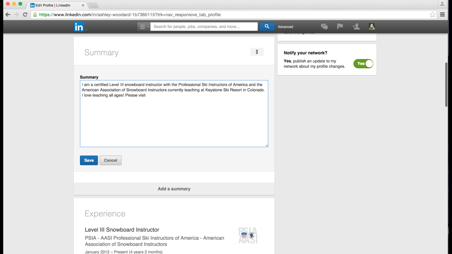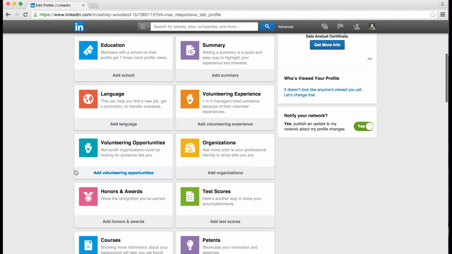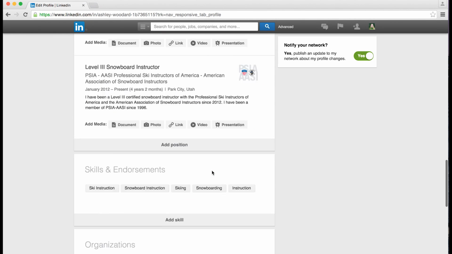This will be one of the first things that people see when they've come to your profile, so be sure to give some detail. There are a number of other ways to highlight your association and your certifications within LinkedIn.